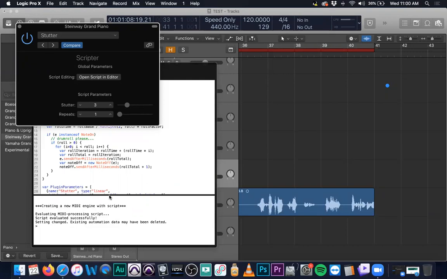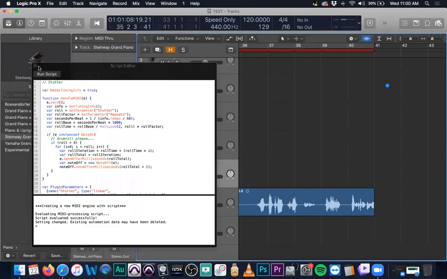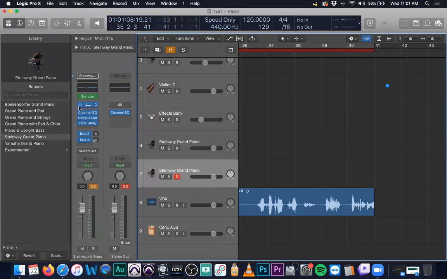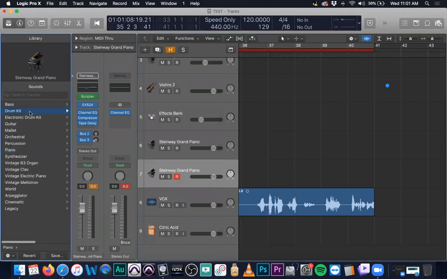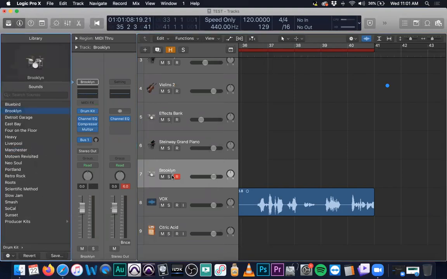I'm wondering if this would be really cool for drums. What would happen if I programmed a stutter on a snare? Would it give like a really cool sound? I don't know. Let's try it. Let's throw this stutter effect onto an EXS24 drum kit, and let's put it into the Brooklyn kit. And we'll put the stutter in.